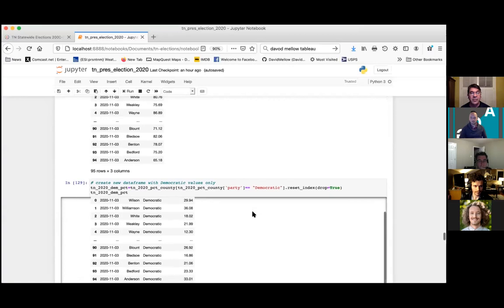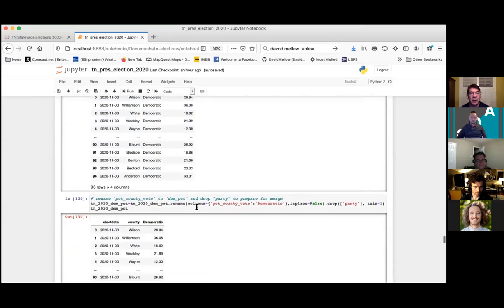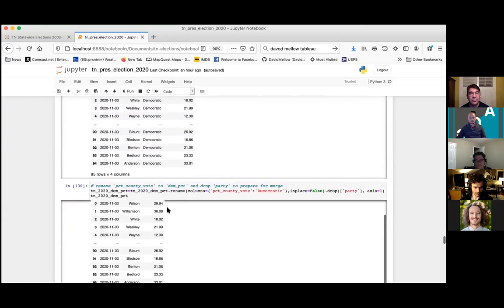Then I do the same thing for the Democrats, where party equals Democratic party. So now I have the Democratic percentage for each county. And I rename the column again so I don't have duplicate names.